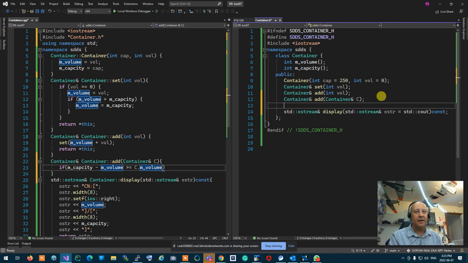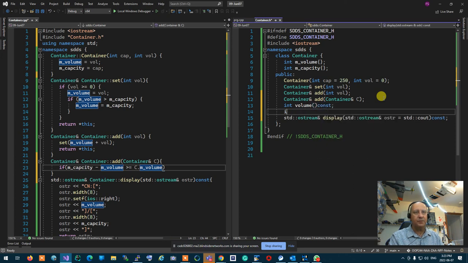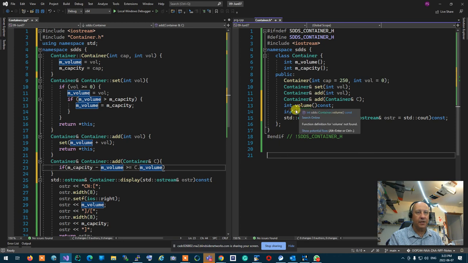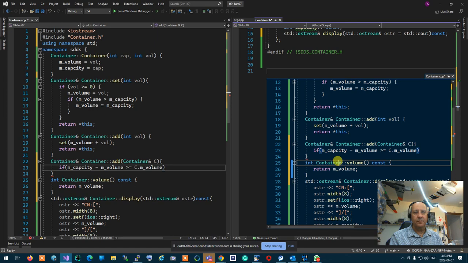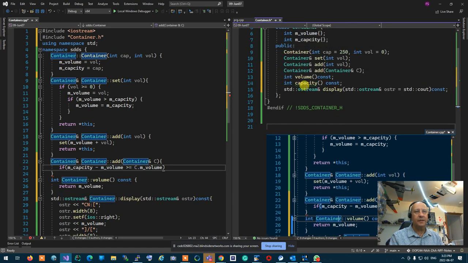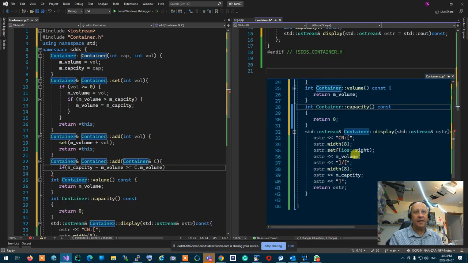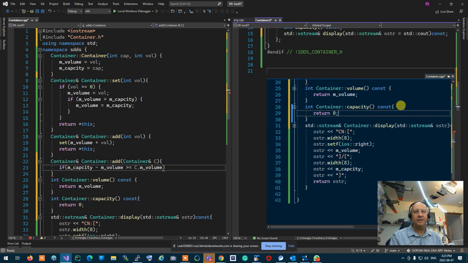So I'm going to create these two things. I'm going to say integer volume const. Now this one has to be const because it's not supposed to change, and integer capacity const. These are not supposed to change. So in here, for volume, I'm just going to return the volume. Easy breezy. And the next one is the capacity. So I'll add that one too, and that's going to return the capacity. Okay, so now I'll save that.